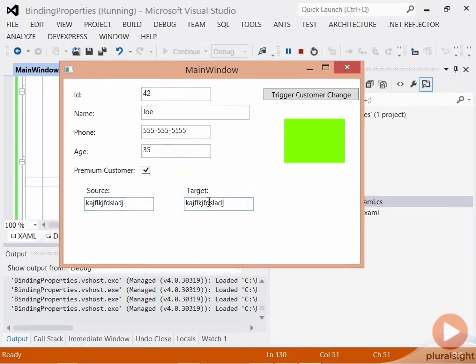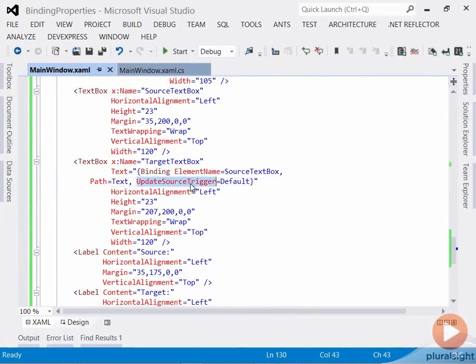However, if I go to the target and start putting stuff in, the source does not update until I tab out of the field. Then the source is updated because of the focus change. So the default update source trigger is really a focus change for most elements. If I change this to property change, it basically says every time the target property changes, which is the text property of this text box, go ahead and push its current value down into the source object's property.